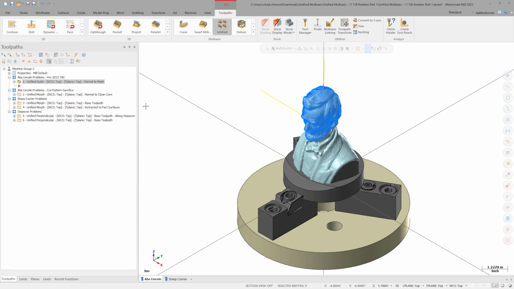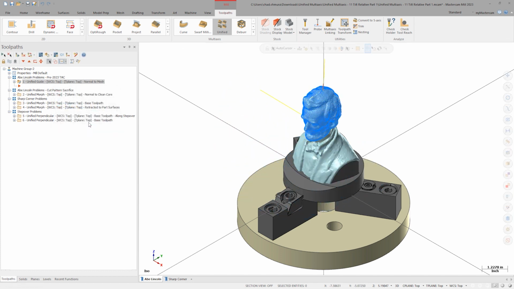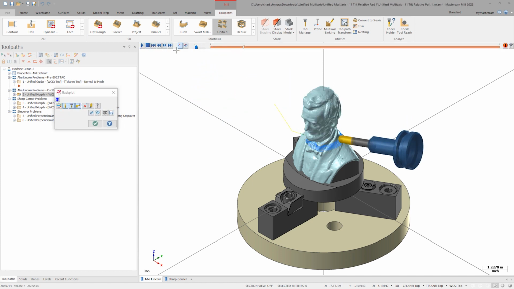The motion shown here does not use the clean core method. The tool always remains normal to the mesh, resulting in jagged tilt motion. The motion shown here does use the clean core method. Note the smooth tool tilt behavior.